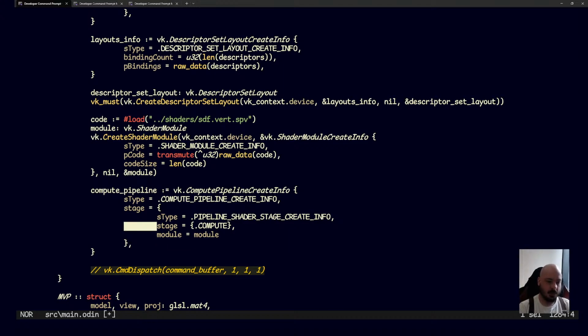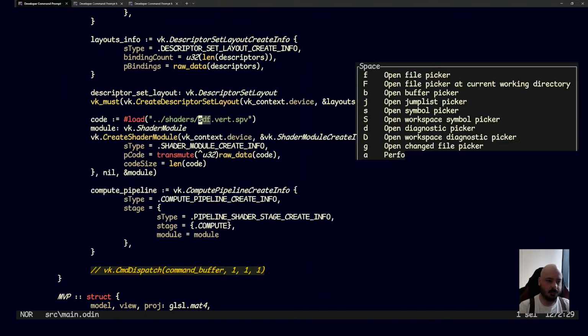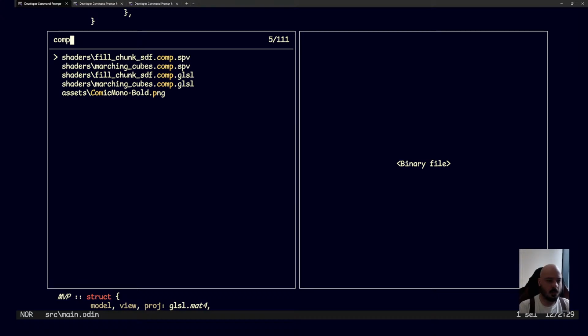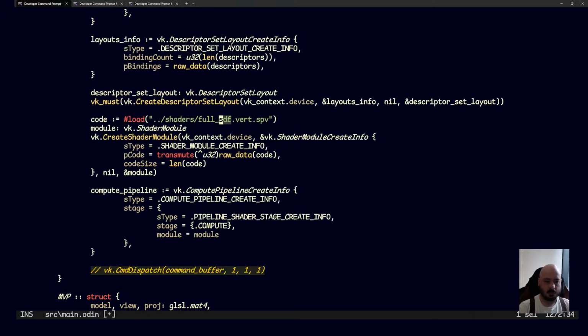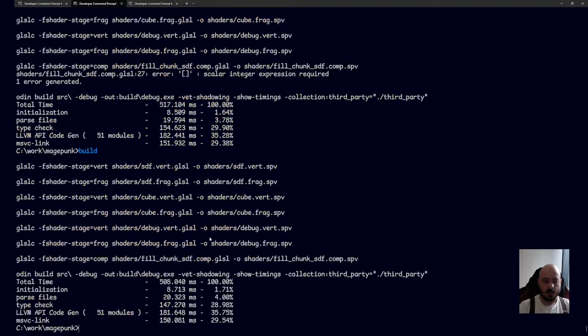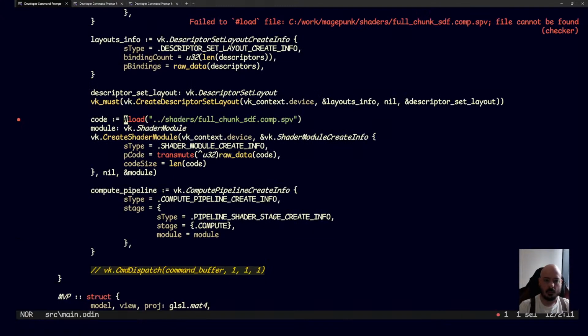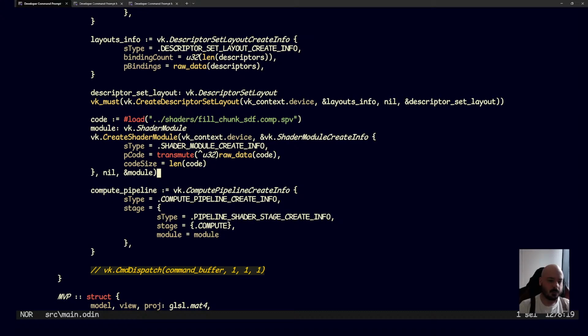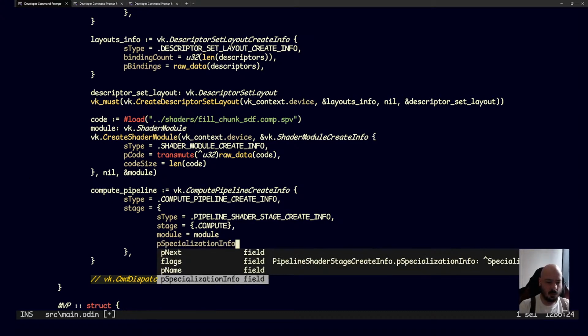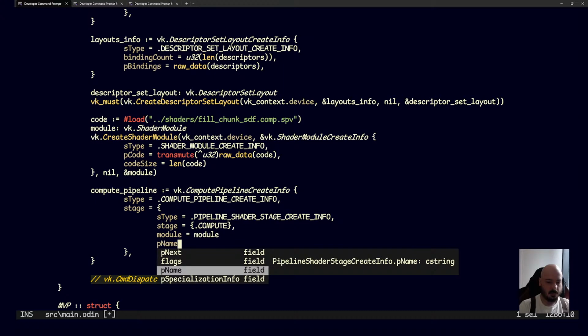I'm gonna have to set up the pipeline function to handle compute shaders soon. Not right now though. Comp, build chunk SCF, yeah. Okay. Apparently that's not valid, but it got built, didn't it? Yes. File, oh, full, yeah, fill. Thank you. That's all good, I think.